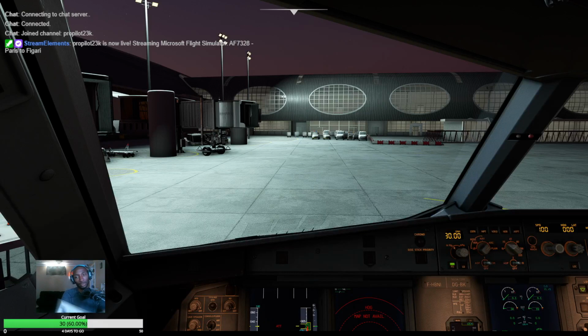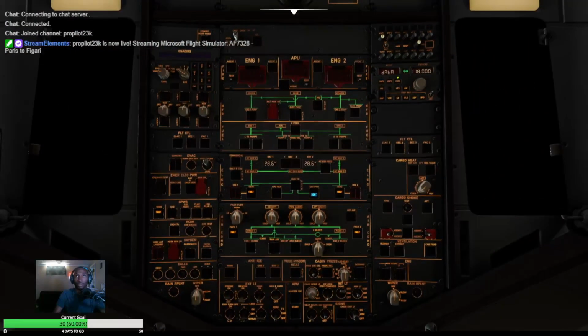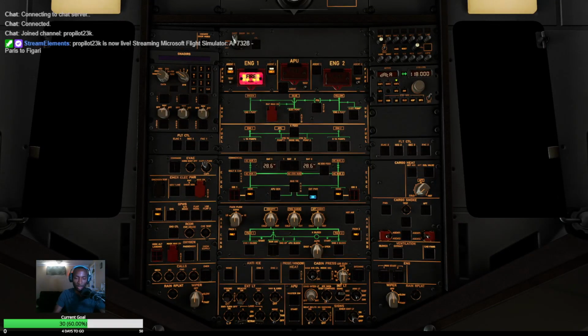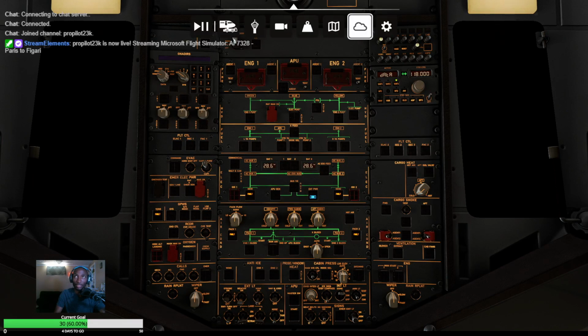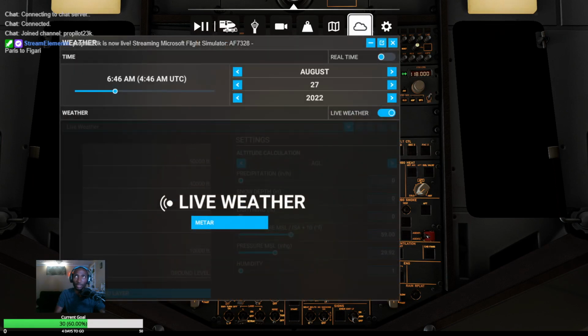Alright, so we got the cockpit preparation. Batteries are on. External power is on. APU engine fire test, my favorite. Good. So, what time is it? Flight's supposed to leave, I think, at 7:10. It's 6:46, so we got half an hour.